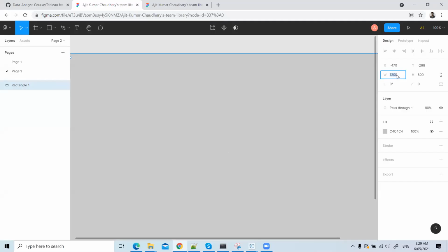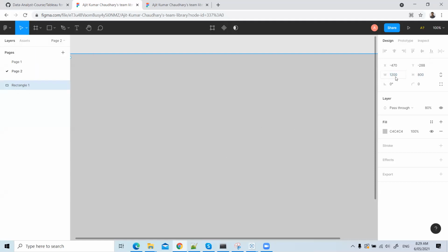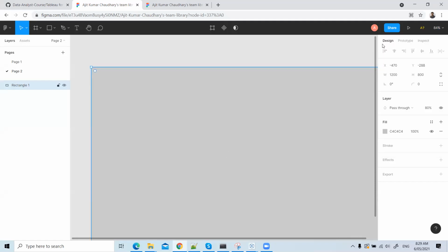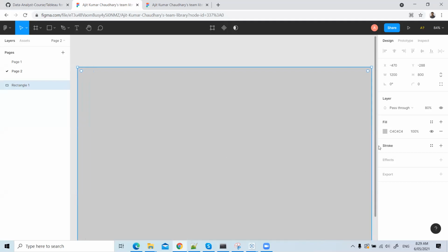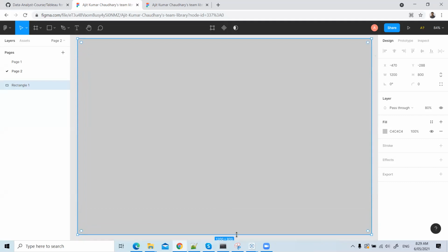So here you will have the option of width and height. Do we also need to change, upload something? No, no. First we need to create a rectangle. Create a rectangle of size 1200 by 800. Also reduce your zoom percentage to 84% because it will take much space. If you do 84%, then you have one clear image. So this is your 1200 by 800.